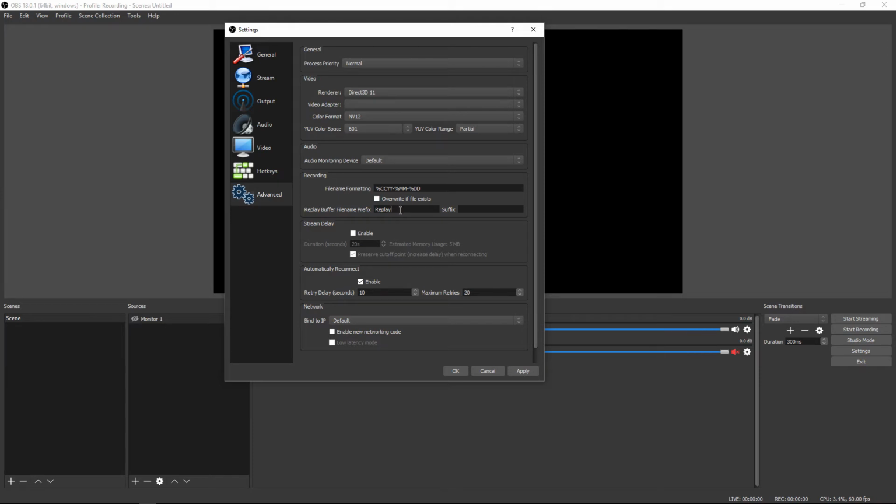Replay buffer. So this says if you've got a replay buffer, right? So you've saved the last 5 minutes of footage or whatever. It'll say replay and then everything in your file name formatting. So replay, year, month, date. Keep this off if you record more than one thing in a day, otherwise you're going to have your files overwriting each other, and that would suck.